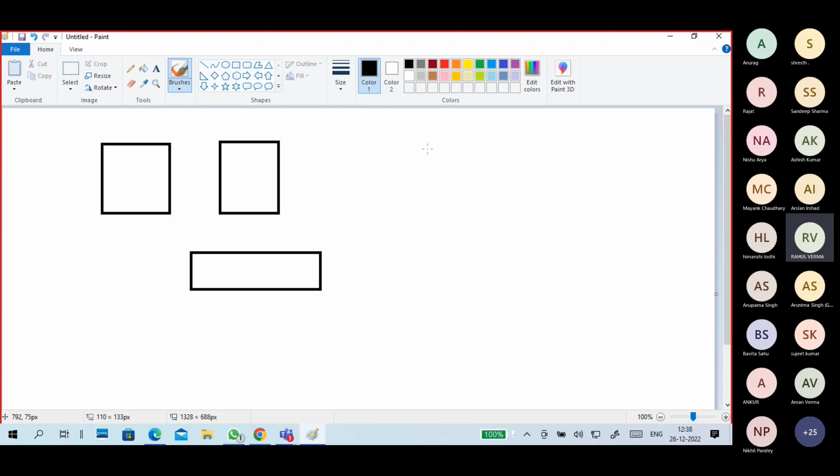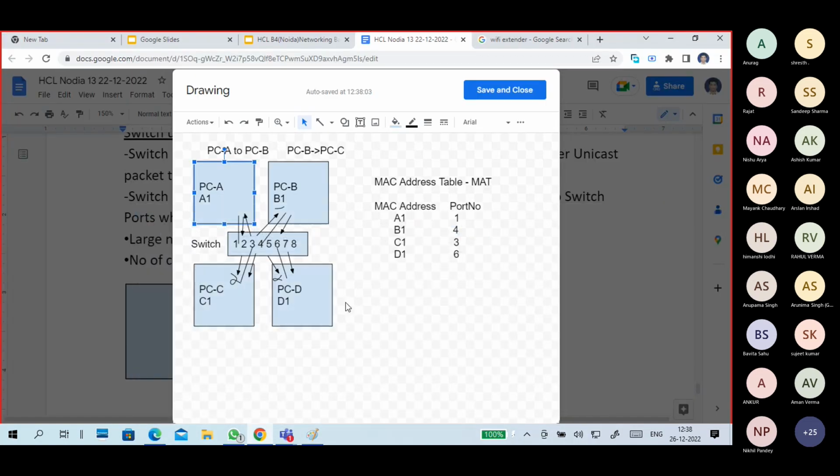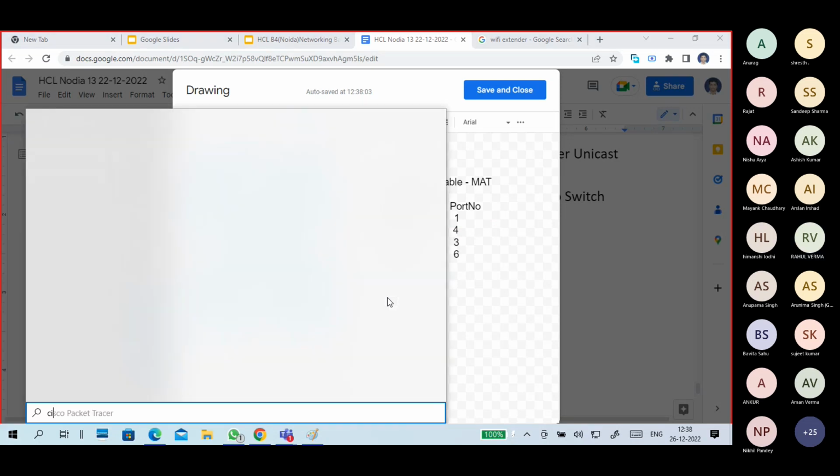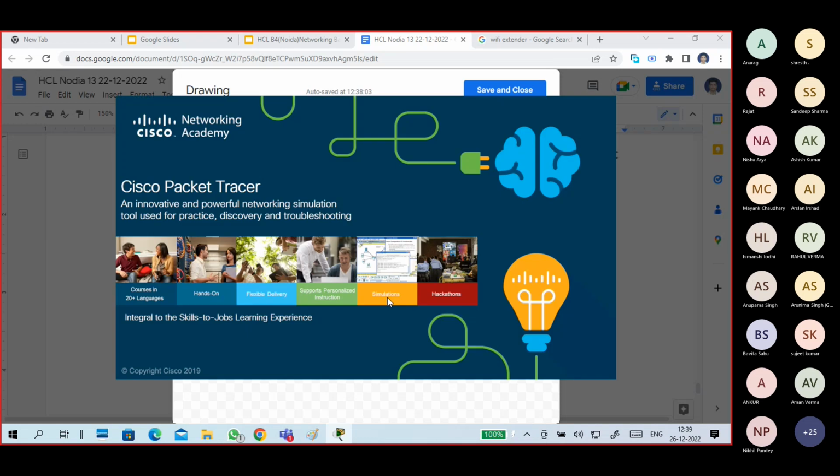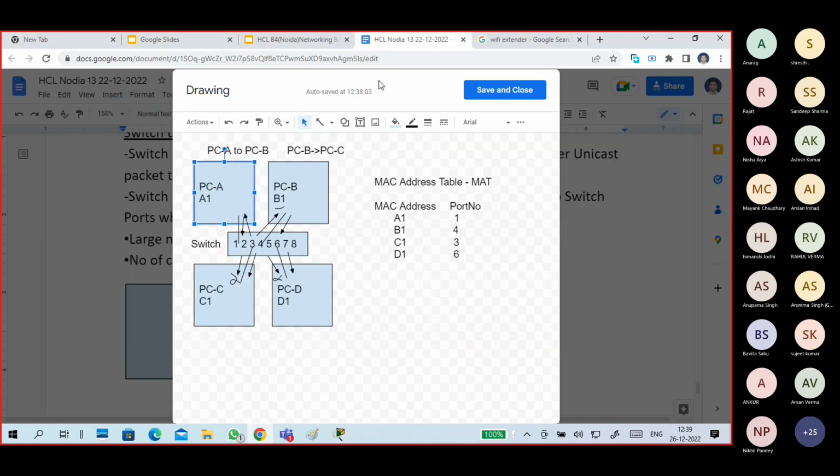Sir, can you demonstrate the practical on Cisco Packet Tracer? It will take time. Okay, sir. It is easy to understand for some people. So what is Cisco Packet Tracer? We are hearing it for the first time. Funny first question. Don't worry about it, guys.